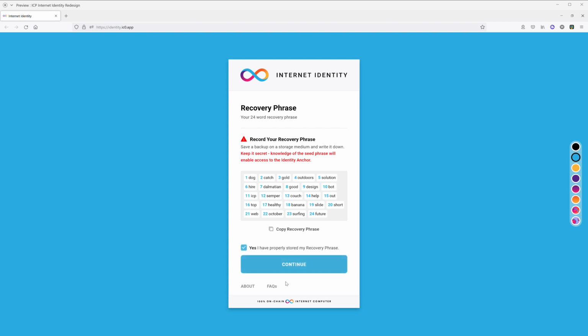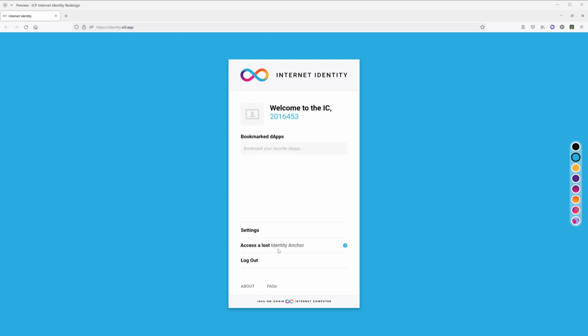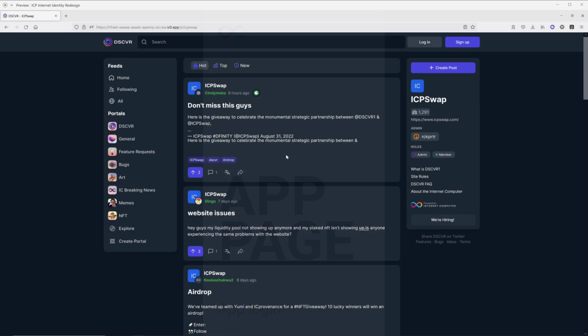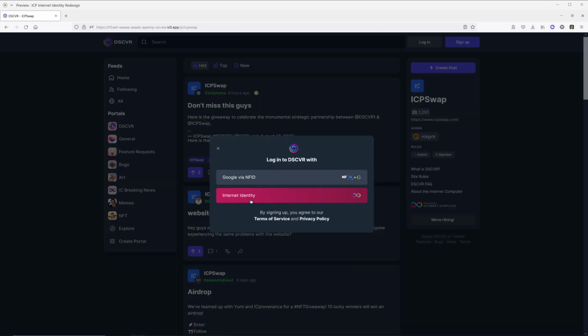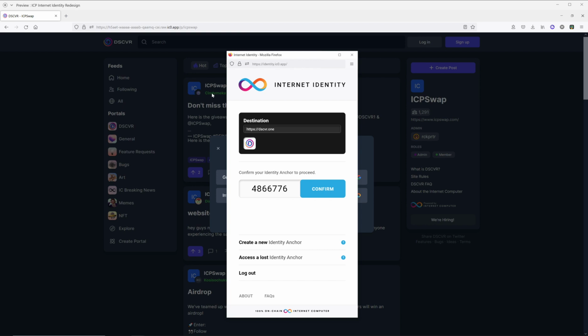Okay, so yes, I've stored my recovery phrase, I've hit continue, and now I am logged into my settings portal. Again, we've taken a look at this, and now I can add my image, I could edit my alias names, I can start bookmarking dApps. Speaking of bookmarking dApps, let's take a look at what that would look like. So here I am on the Discover homepage, and I need to log in, and I'm going to use my identity anchor. And you can see a few things have changed here.